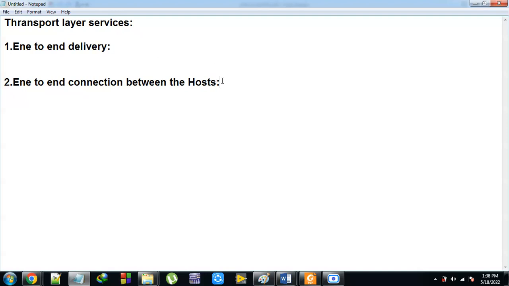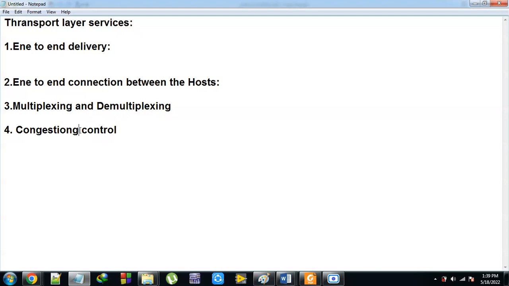The third service provided by the transport layer is multiplexing and demultiplexing. So these are the facilities which are provided. Next, the fourth one is very, very important. That is congestion control. So that is the fourth role.